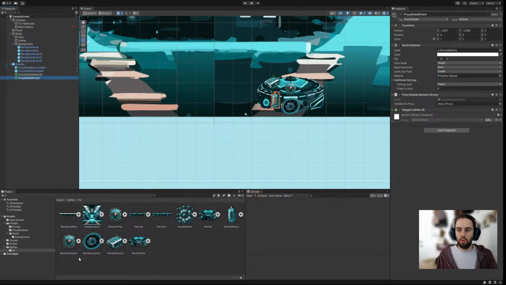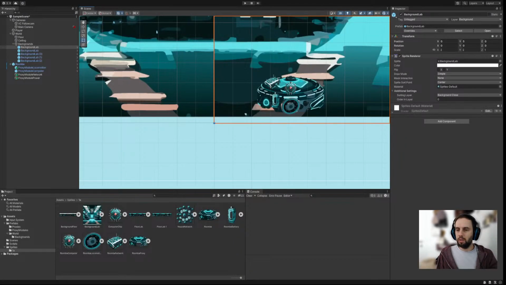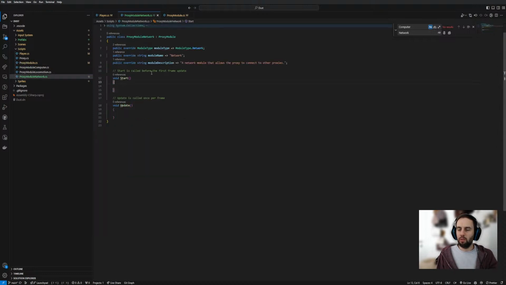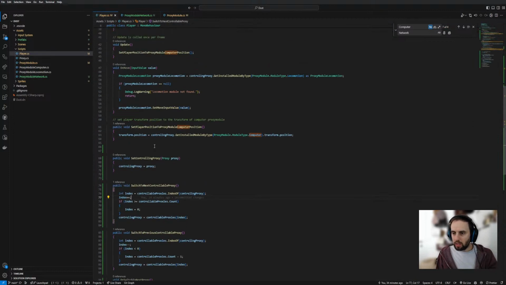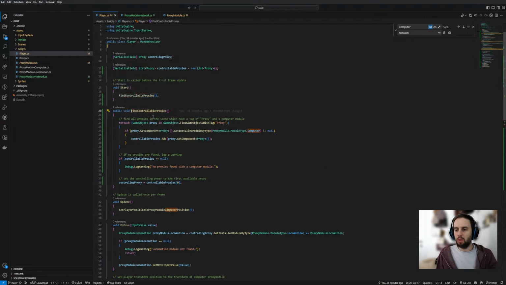Right, where were we? So we kind of cleaned up our Illustrator file here. Let's save this as well because I think I haven't saved it in a while. But I think we have all the artwork we want to complete. So let's go back to the coding. What was the point again for the module network? Yes. So it all relates here to find controllable proxies.